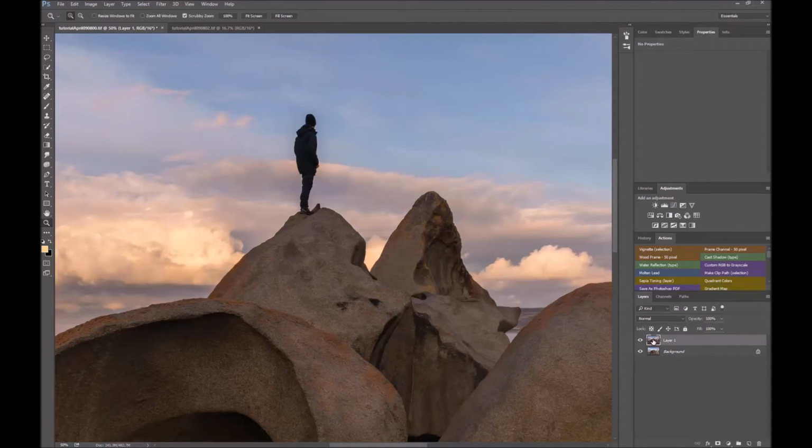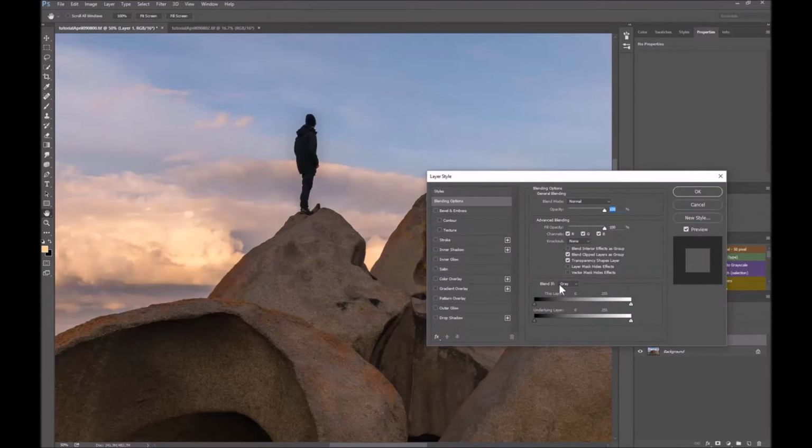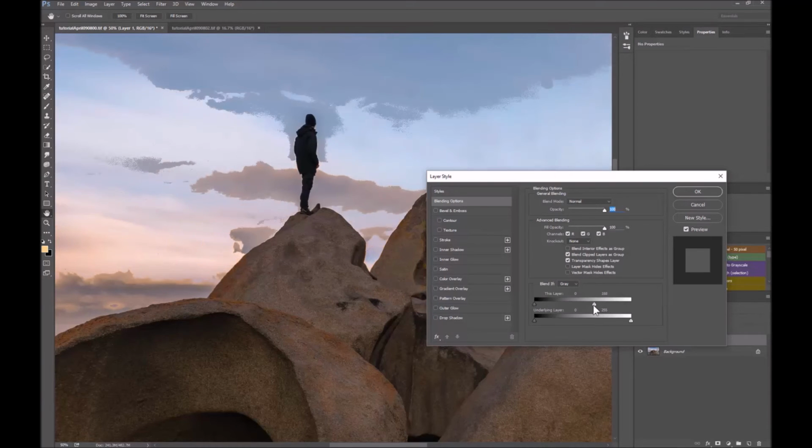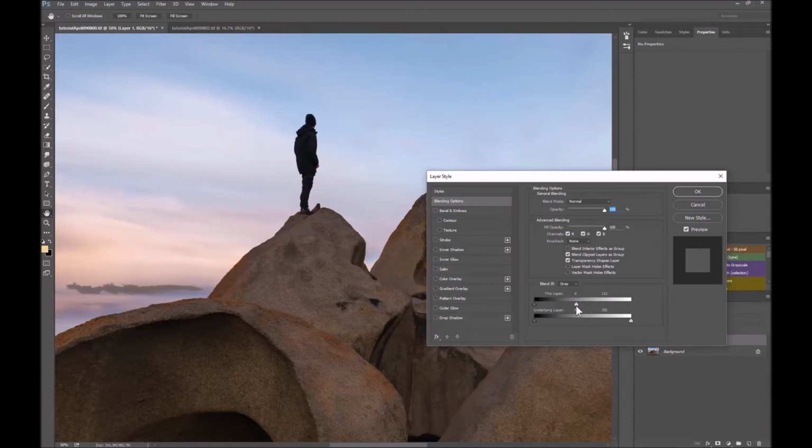So in order to bring blend if up, right click, blending options, and this is the blend if panel here. So basically you want this layer to be blended into the long exposure layer if all the pixels are very black. So in other words, you don't want any of the brights, which is along this scale here. So remove all the brights and there we go, and it blends in well.